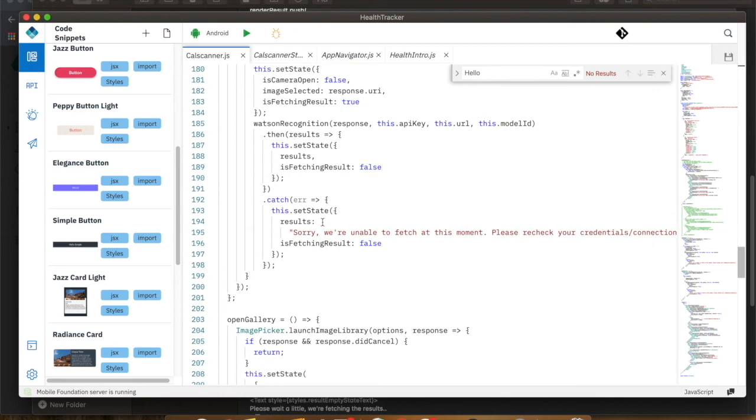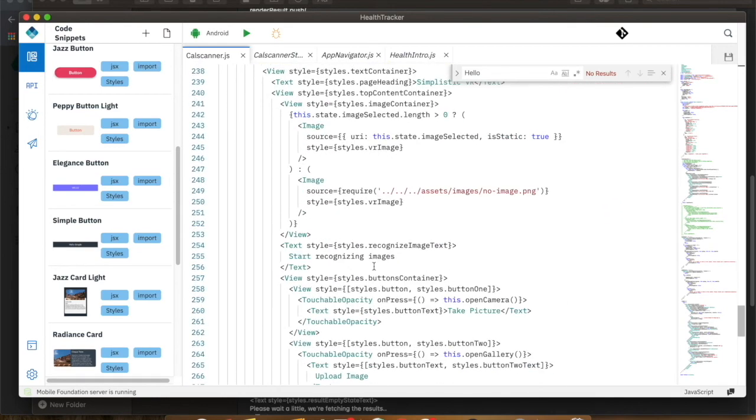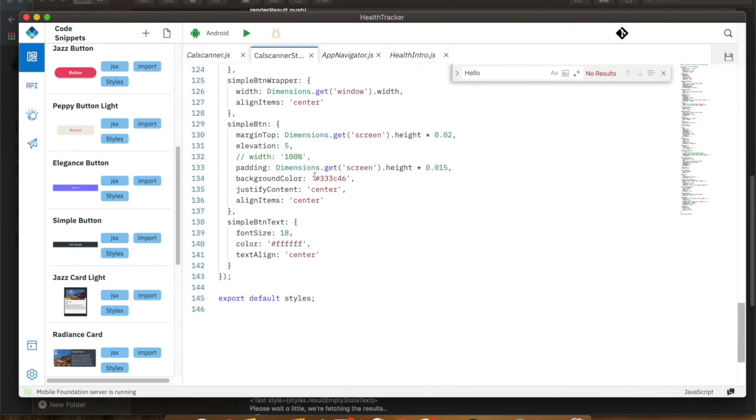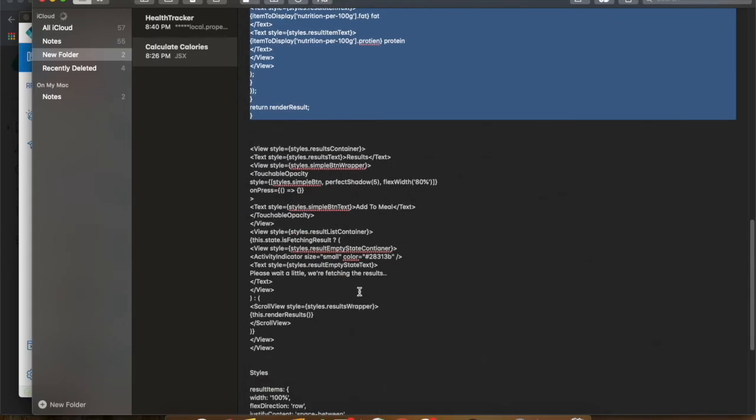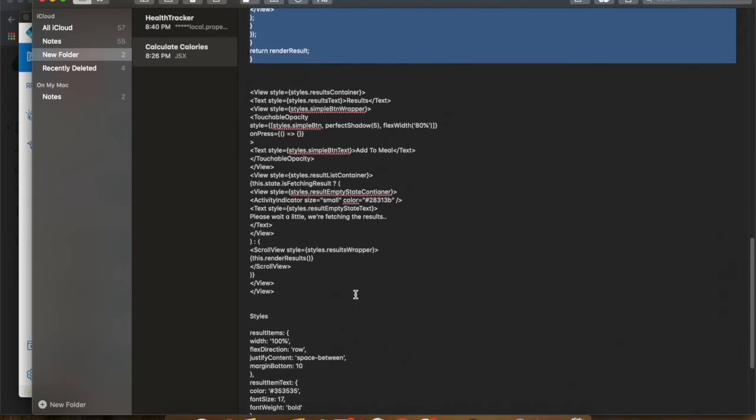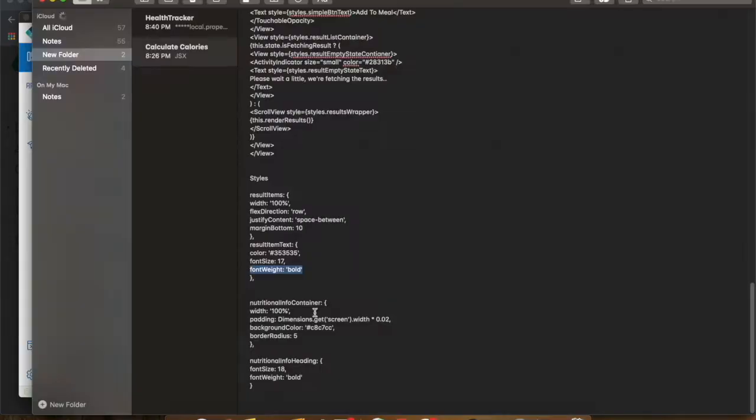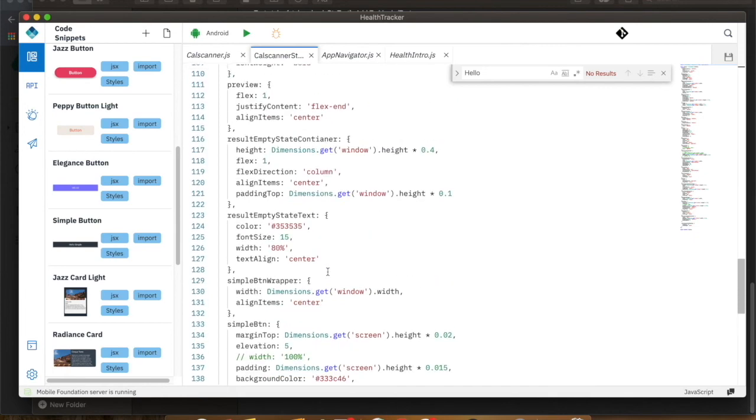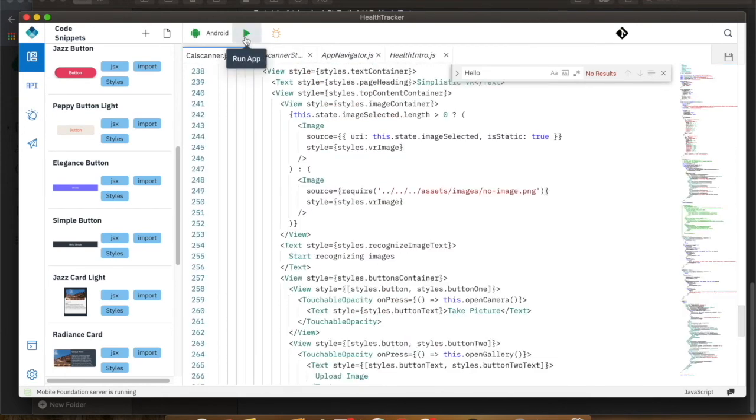Now what we'll do is we'll quickly make some UI changes here. Those UI changes you can also see from the Git that we'll be sharing with this project. So I'll just quickly make those changes. Once we're done, we'll quickly rerun the app and see how the output looks.